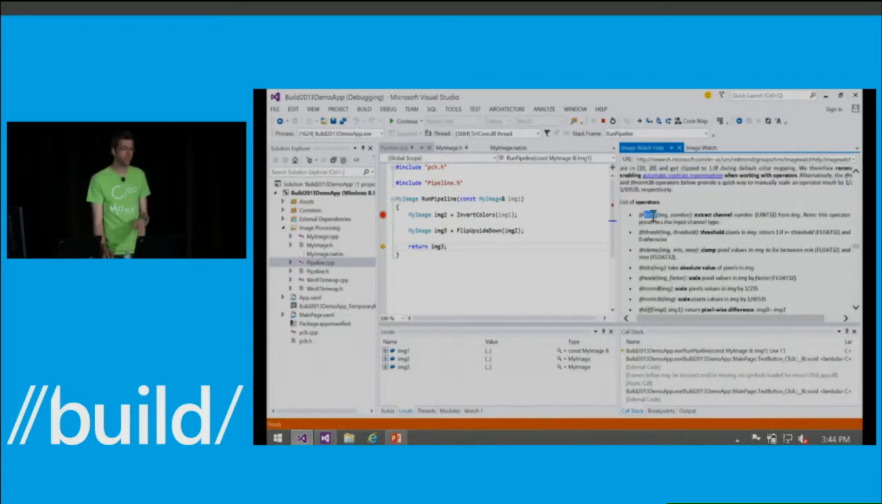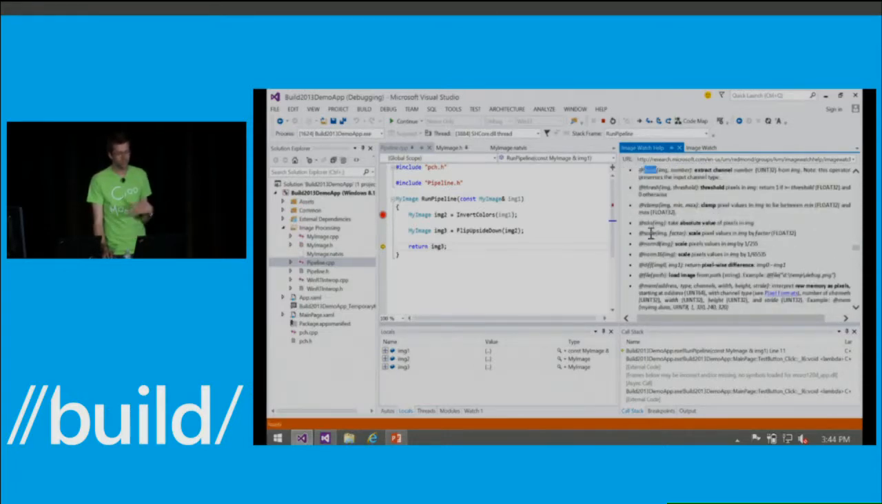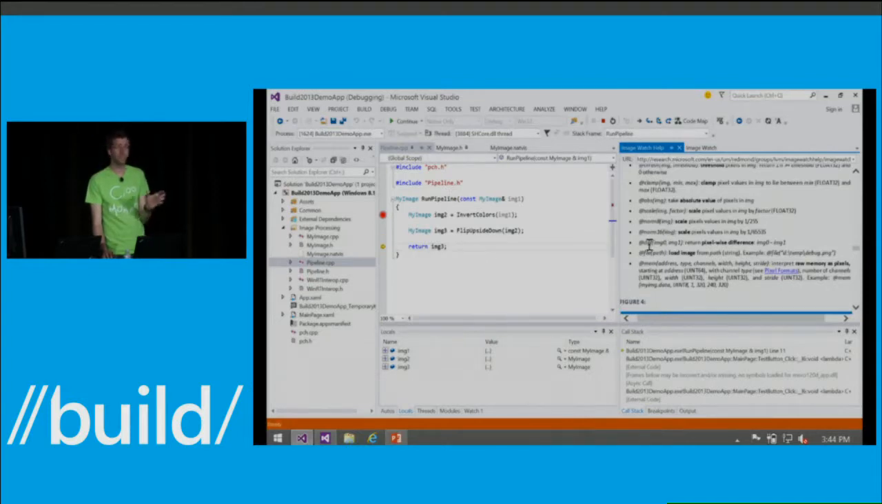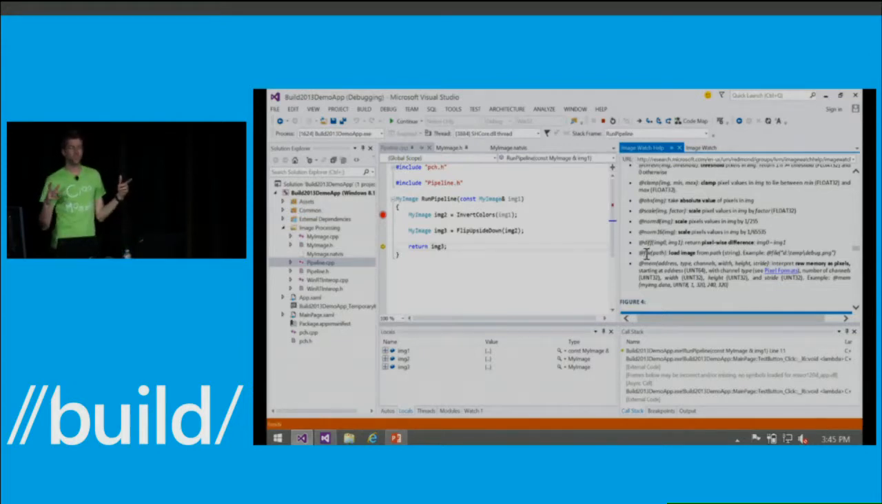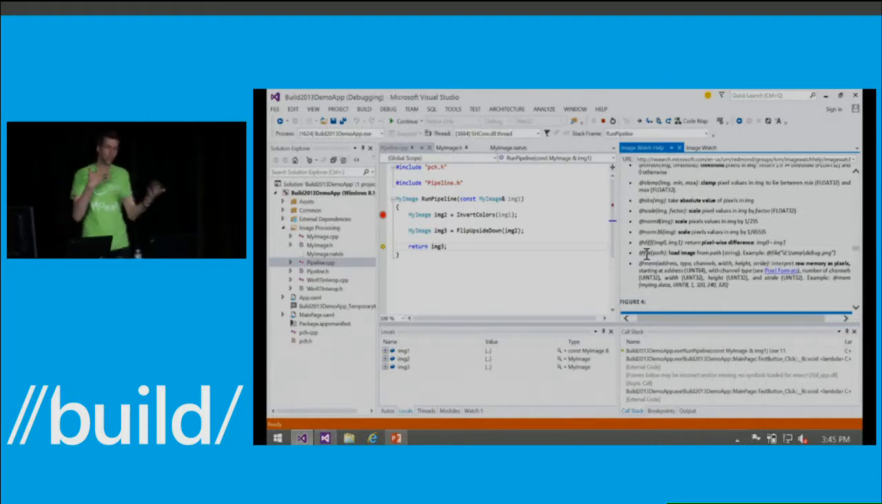So there's the band operator that I just showed you. There's also thresholding, clamping, absolute value, and scaling. There's a pixel-wise difference: if you have two images, you can diff them and look at the difference image. We also have a file operator that lets you load, let's say you have a reference image on your disk, you can load that reference image and then compare. And there's also a mem operator, which you can point at any address in memory and say, display those bytes as an image. And of course, you have to provide all the metadata in this one. You have to say what the pixel type is, how many channels, and so on.